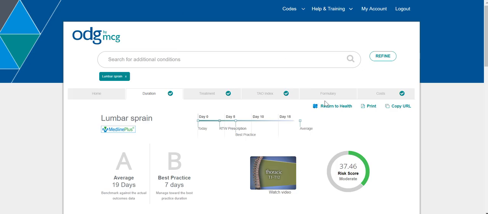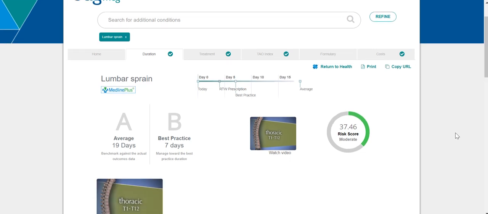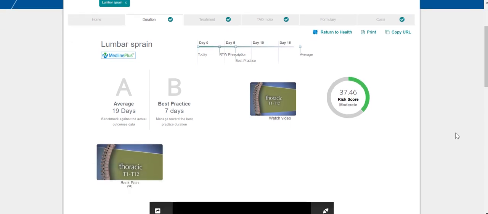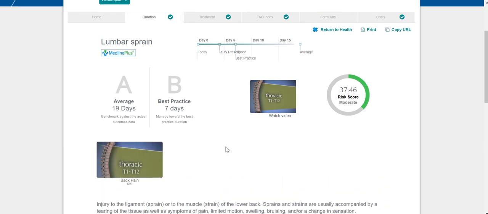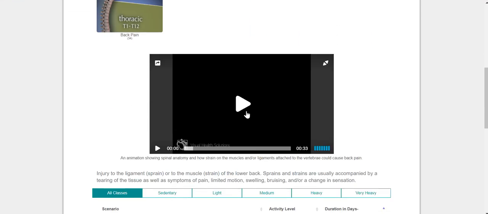Back at the Duration tab, you will notice several consumer-friendly options for educating the injured worker. Short animated videos are provided on the diagnosis.